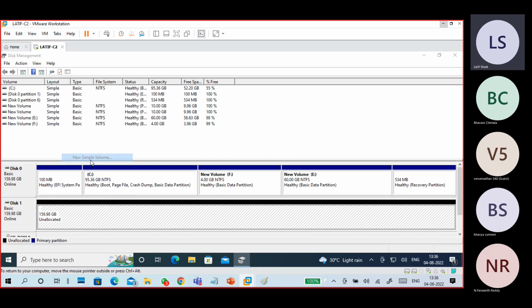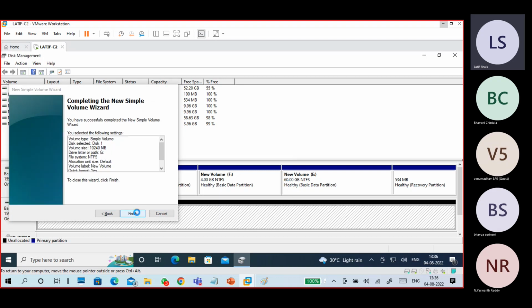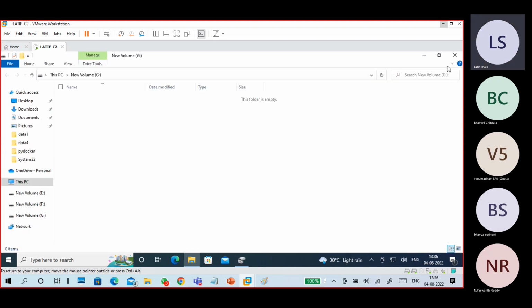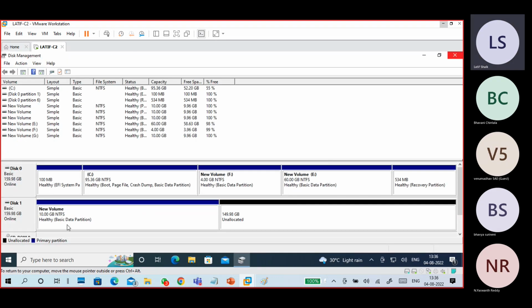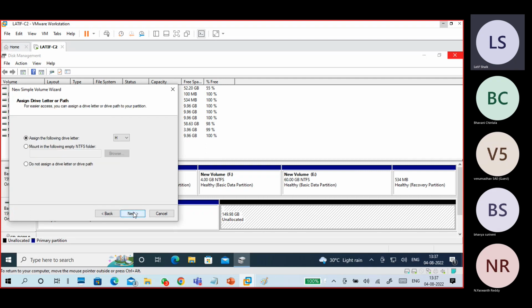I'm going to create new volumes. So small volumes, 2040. It's not showing primary. It is showing basic data partition, that's it. But the color is the primary partition color, yet it is showing basic data partition. So GPT, GUID Partition Table.